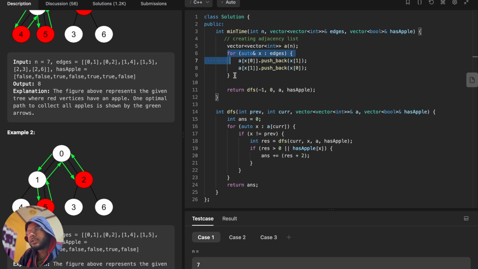After making this adjacency list, what I have to do is return the DFS. So what is the DFS? Basically it's the traversal method that I have told you. It's a depth first search. So we are going into depth and then searching, and then coming back. So in the depth manner it is going to work.